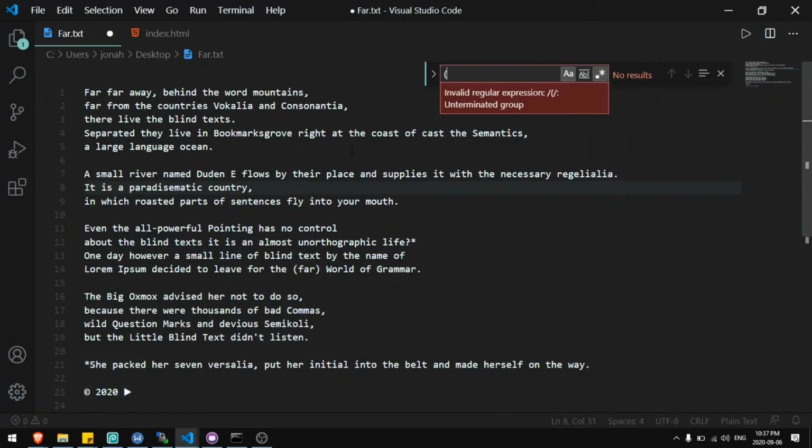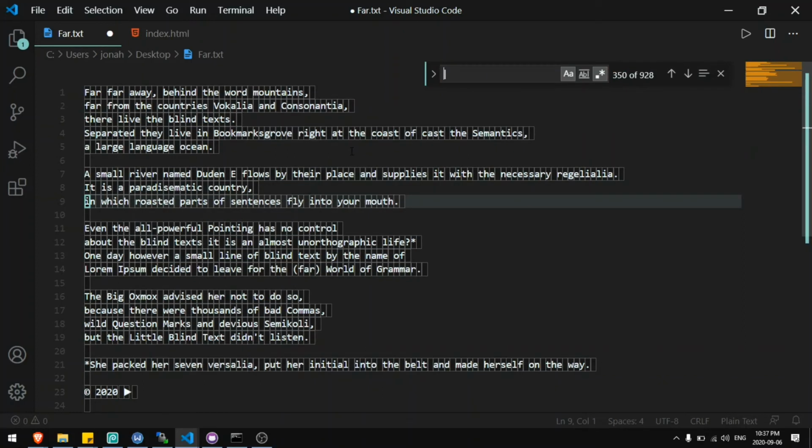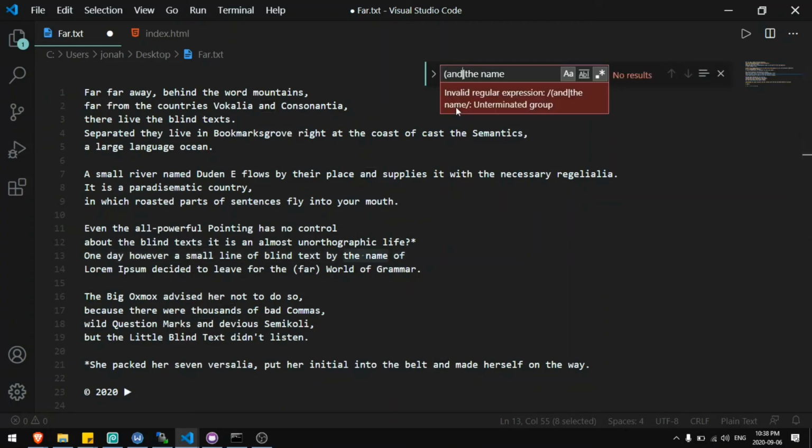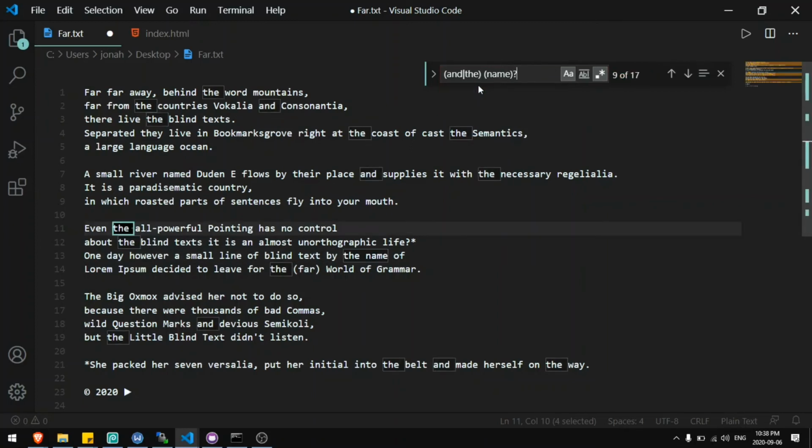If you want to give 2 options for a word, you can use the pipe operator. Let's say I said and or the. This will match any occurrence of the word and or any occurrence of the word the. If I add more text after this, such as name, the name will be the part after the or. If I want only the and and the to be in this or, I can put parentheses around it to make it a group. If I want the word name to be optional, I can put name in parentheses and follow it by a question mark. And now this group is an optional group.